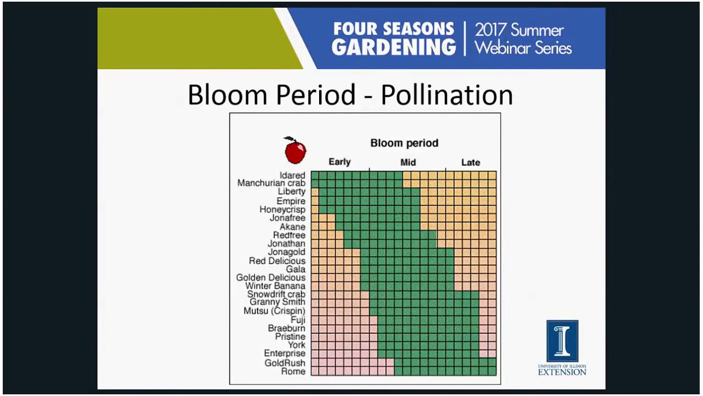It's one that has been widely used as a great pollinator. Here we have an example of apples. We see the different bloom periods, early, mid, and late. And so you can look and see what particular bloom period is in green for the particular cultivar and be able to select similar cultivars that would be in the same pollinating time frame.